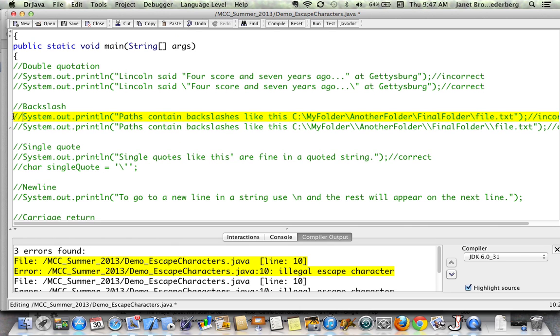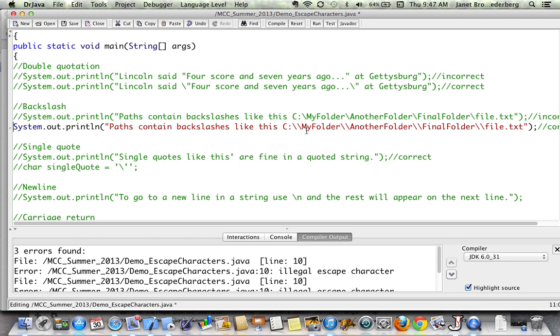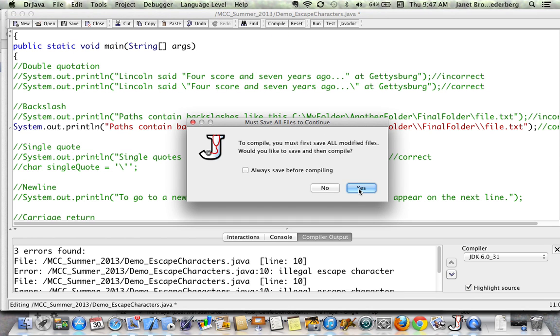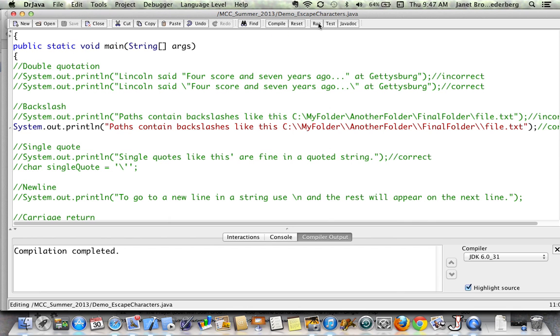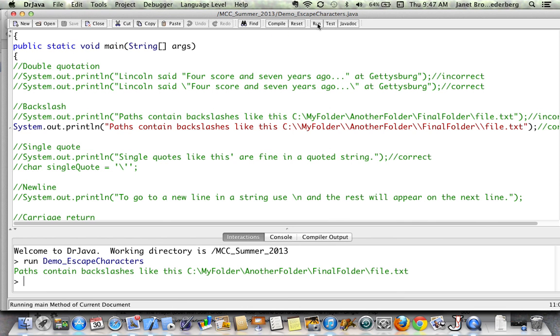So if I want to just simply print to the screen a backslash, I put a backslash in front of it. So here we'll see I have two backslashes. This is the escape character. That's the backslash that I want printed. Again, here and here and here. And now when I compile, I have a clean compile and run, and it prints as I wanted it to print.